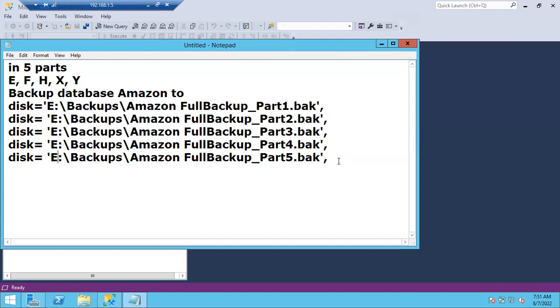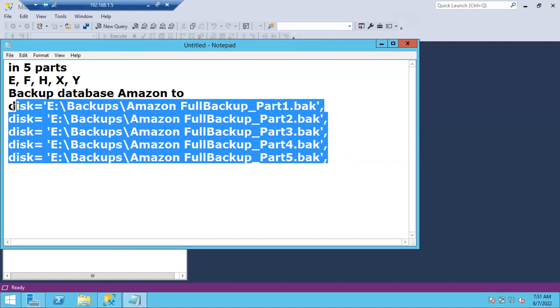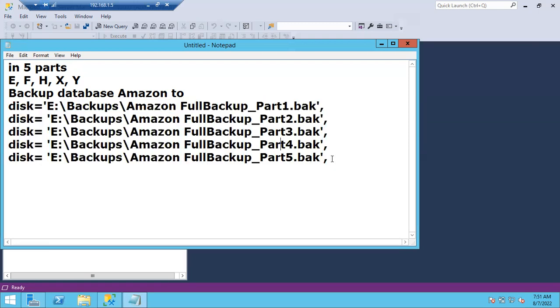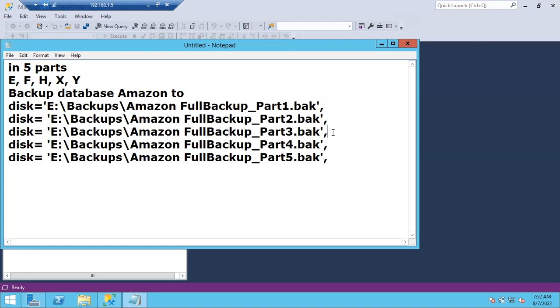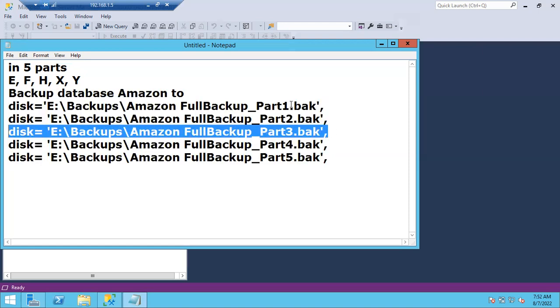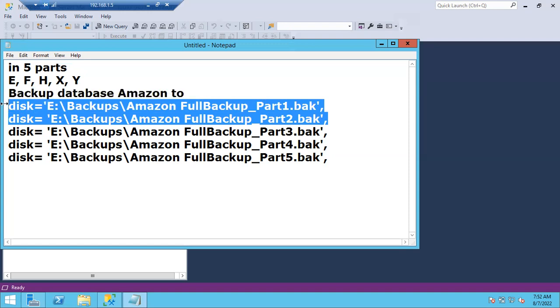How many parts you want, that many paths you have to mention. And if you want to take the backups to the same location also, you can take it in multiple parts. While restoring, all parts should be there, and it will restore part by part. Once the first part is completed, then the second part, third part, fourth part, then fifth part. If any part is missed, it's not like a differential backup where you restore until part 1 and it's good. No, the database backup itself won't be restored. If one part is missed, the whole database won't be restored. Clear, guys?